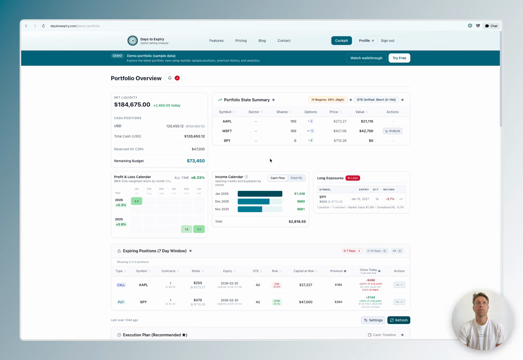So this is a quick walkthrough of Days to Expiry and the key features. I'll start off with the portfolio view. This is really the center of the application, and it works best if you connect it to Interactive Brokers.